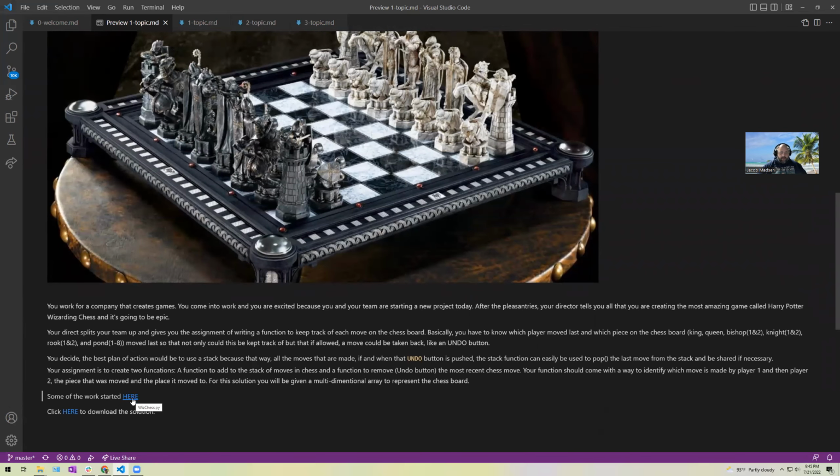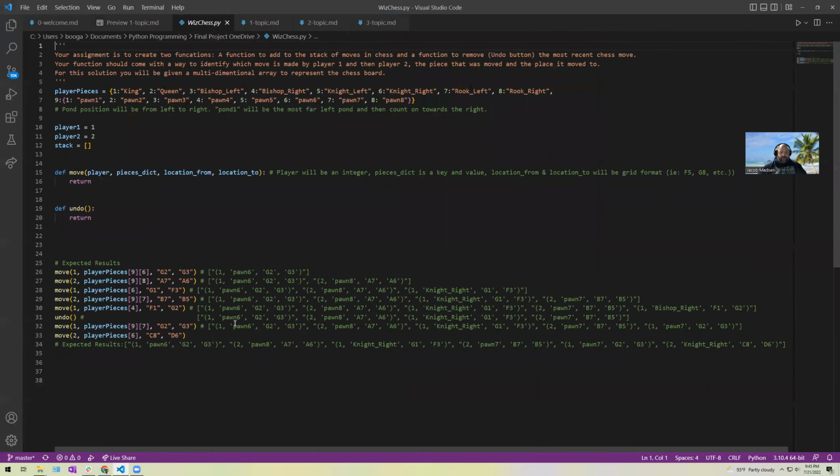So when the learner clicks here, they're going to get a little bit of a build as far as the pieces. And I basically created a dictionary where the pieces can be kept track of by the dictionary number. And then on number 9 for the pawns, I did a dictionary within a dictionary.